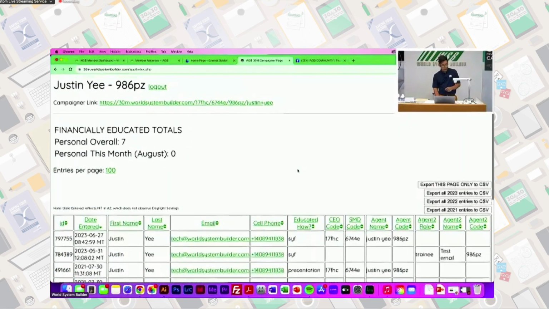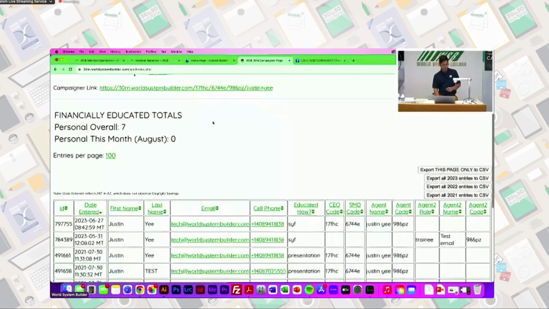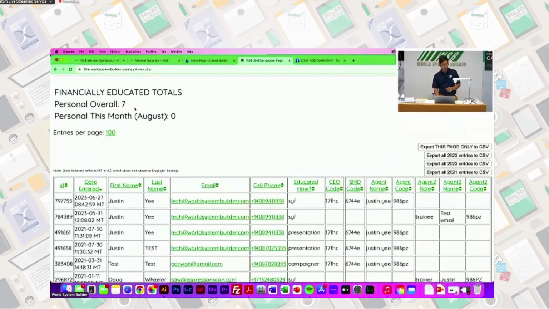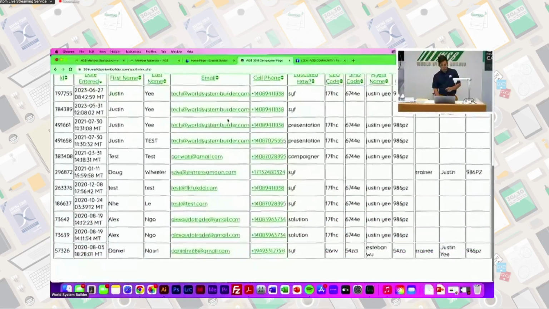But here you'll be able to see your name, your agent code, as well as your campaigner link. You'll use this link to add on, or a team member will use it to add on to their counter. You'll see financially educated totals, personal overall, as well as personal for the month. And you can see a list of all the activities that have happened.